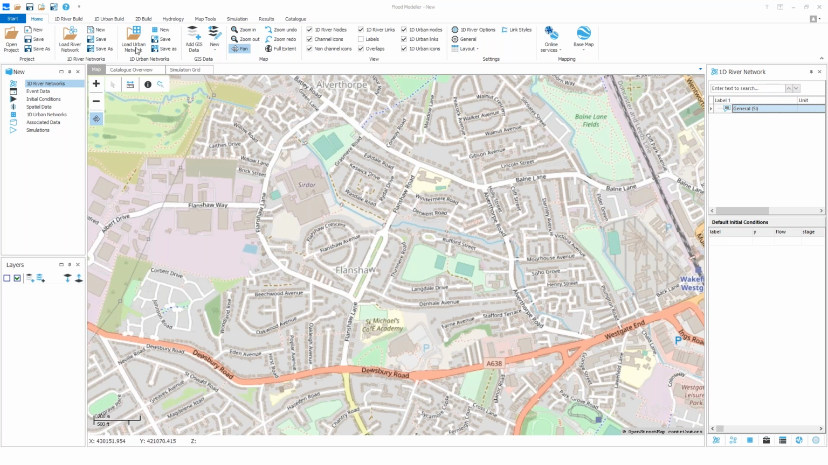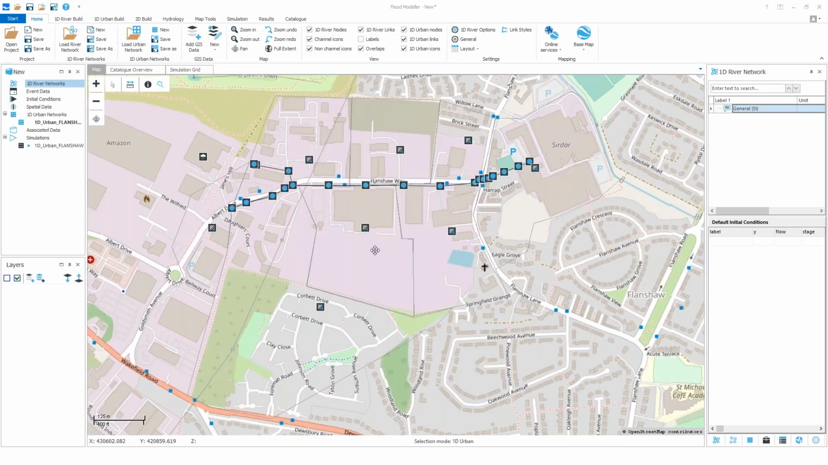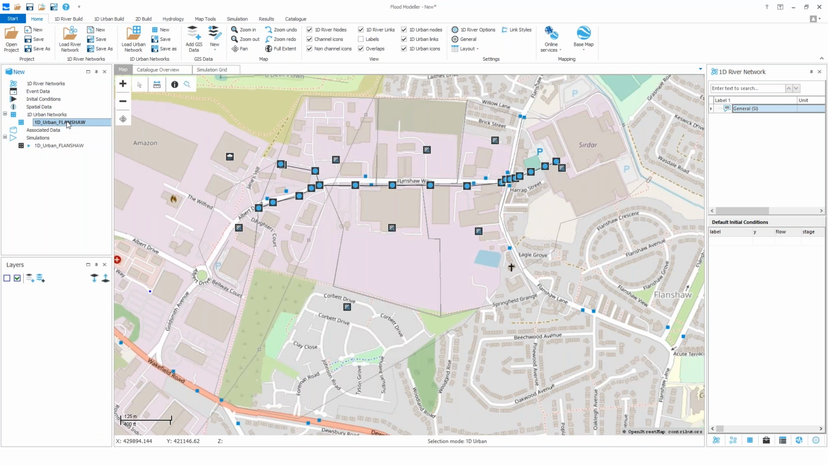So in the top toolbar here, I'll go to Load Urban Network. I'm just going to grab my top one there. So you can see when it opens up, if I just drag that out, the INP file actually opens twice. And that's because the INP file houses both the actual model network and the simulation.